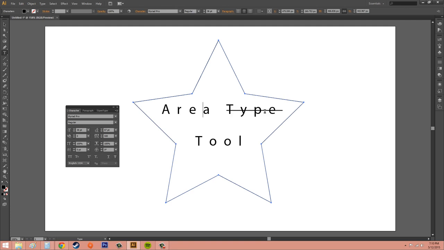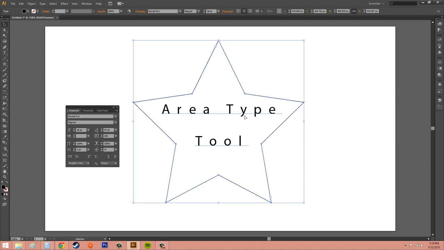And if you have just some words selected, then it's only going to apply to those words that you have selected. But if you have the whole thing selected, like when you select it with the selection tool, it's going to go across the whole entire set of text that you have.